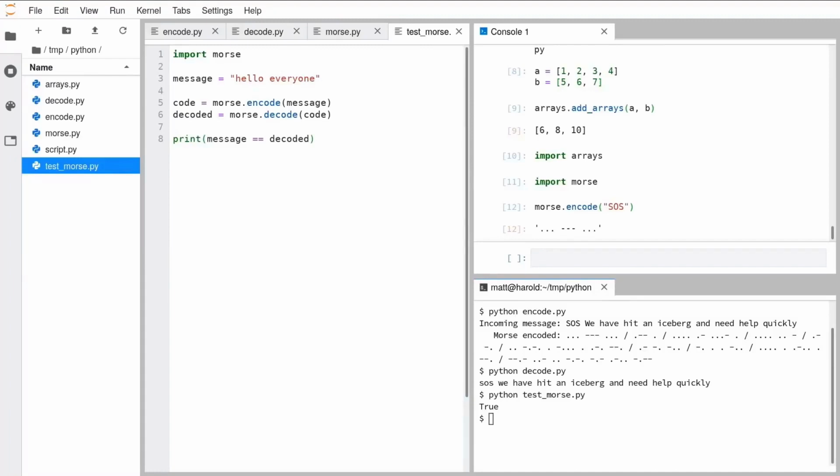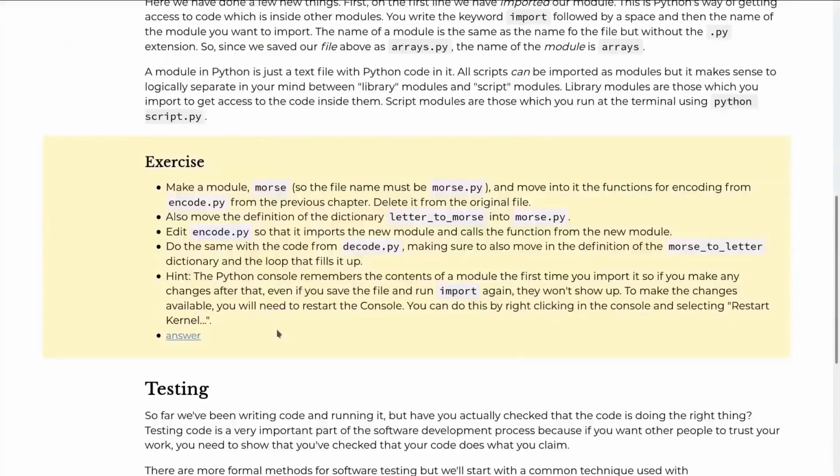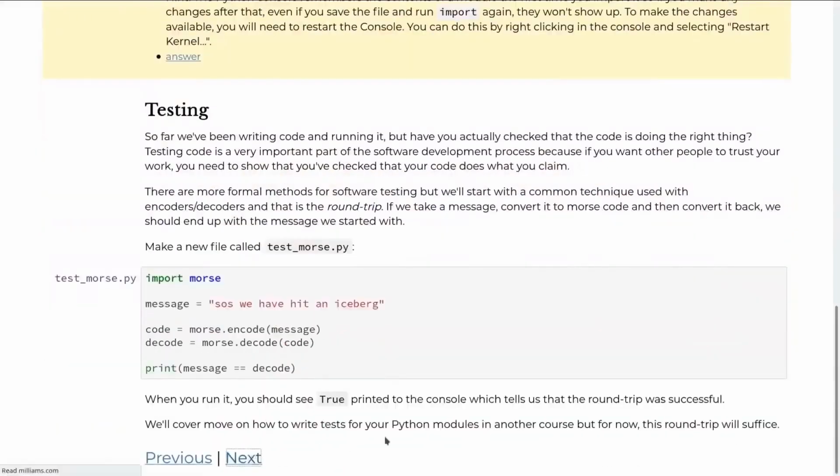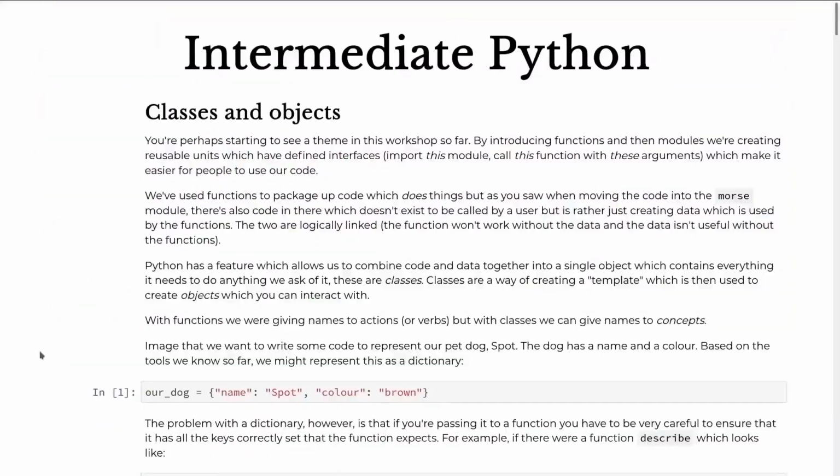We're now going to move on to the largest chunk of the course today, if I go to the notes, and that is classes and objects.